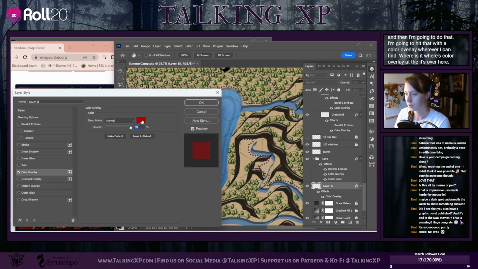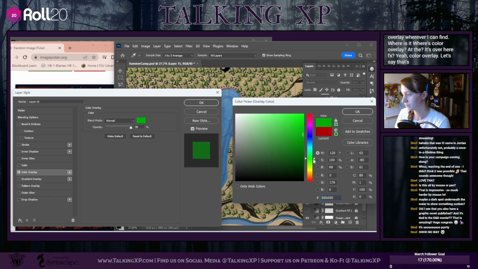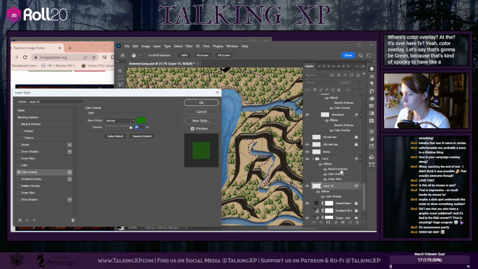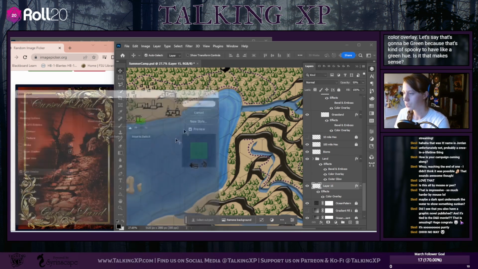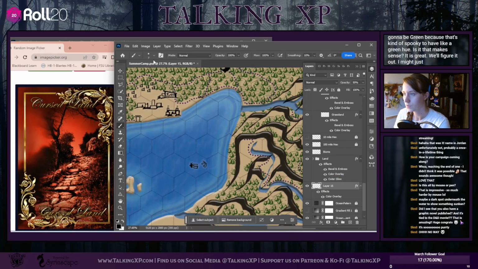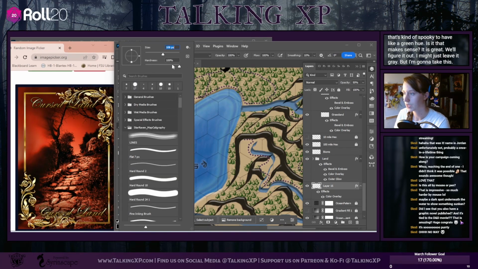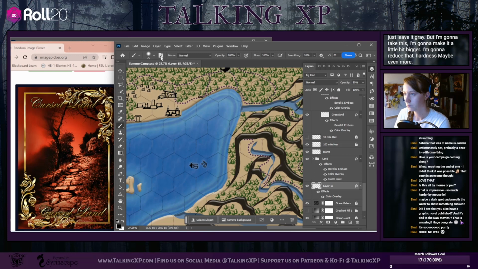FX. Yeah, color overlay. Let's say that's going to be green, because that's kind of spooky to have a green hue. Does that make sense? Maybe it's just gray. We'll figure it out. I might just leave it gray. But I'm going to make it a little bit bigger. I'm going to reduce that hardness. Maybe even more. Maybe even a little bit bigger. So it's anything in the shadow of the mountain. So this area here would definitely be in the shadow of the mountain.